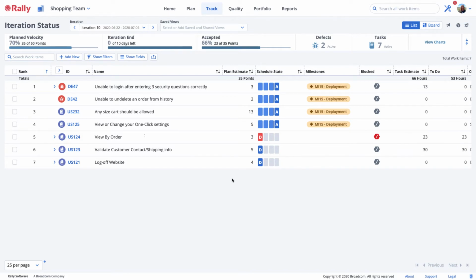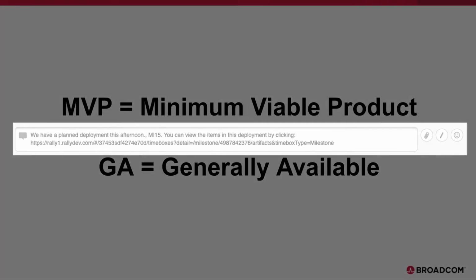Once the deployment goes live, it's helpful to push a message with a link to the artifacts contained in the deployment milestone. This is really helpful for support folks or other stakeholders who are waiting for specific fixes or improvements. Next, let's look at using milestones to track stages of feature delivery.